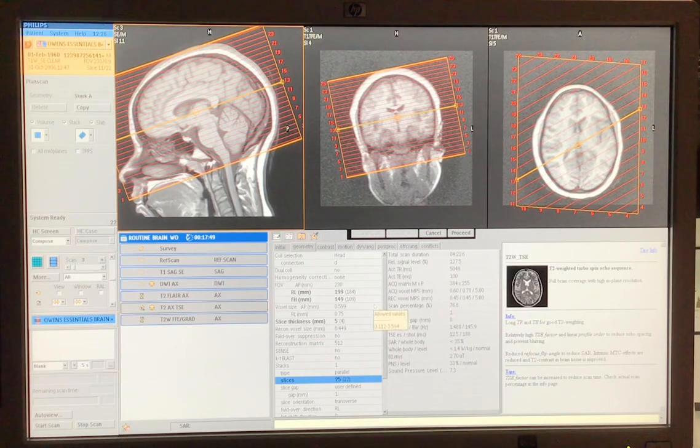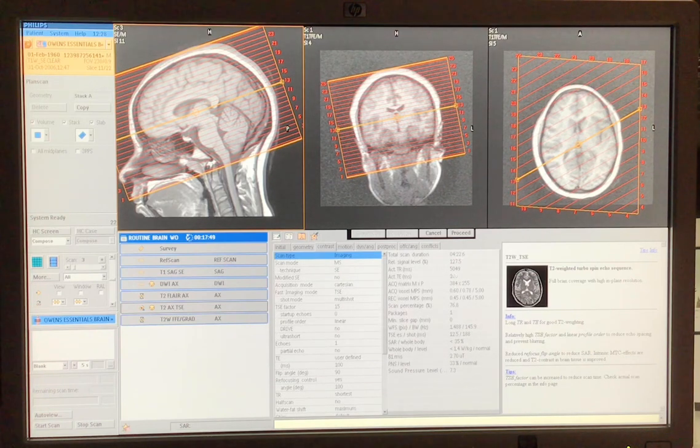Again, I'm just asking you to go to your TR and TE. It's at 5,049 with the TE of 100. Is that a T2 weighted scan? Yes, good job. Now, the turbo factor, because this is now a turbo spin echo or a fast spin echo, the one other parameter that I want you to look at is your turbo factor, okay?